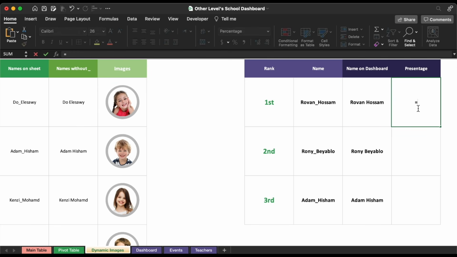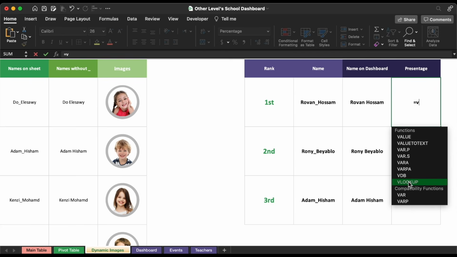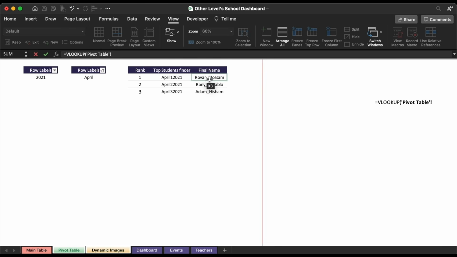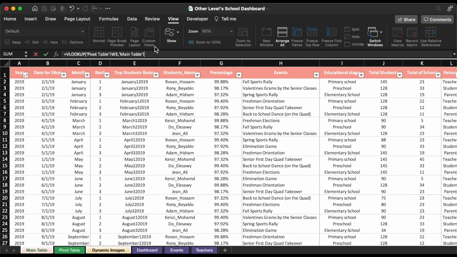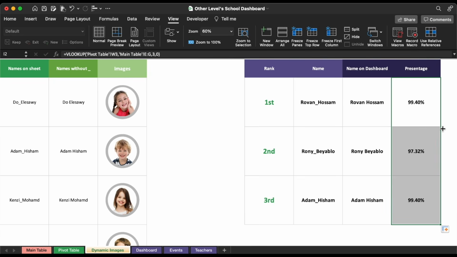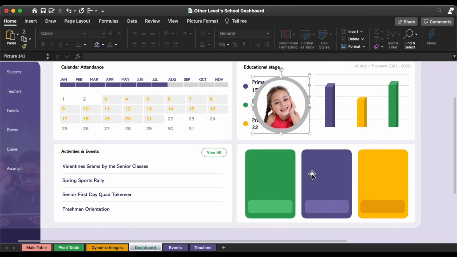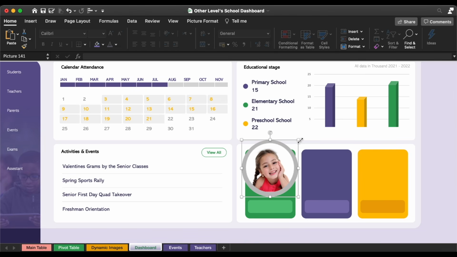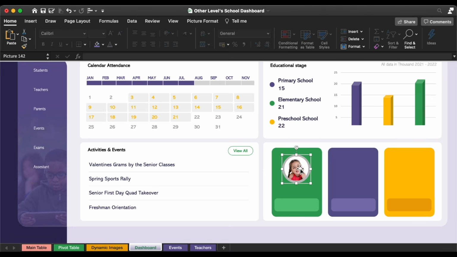For the students' percentages, we'll use the VLOOKUP function again. This time, we'll use the unique code to find and return the correct percentage from the database. Now let's move on to the dynamic student photos. Copy one of the student images and place it on the dashboard. This image will represent the student who is currently in first place.